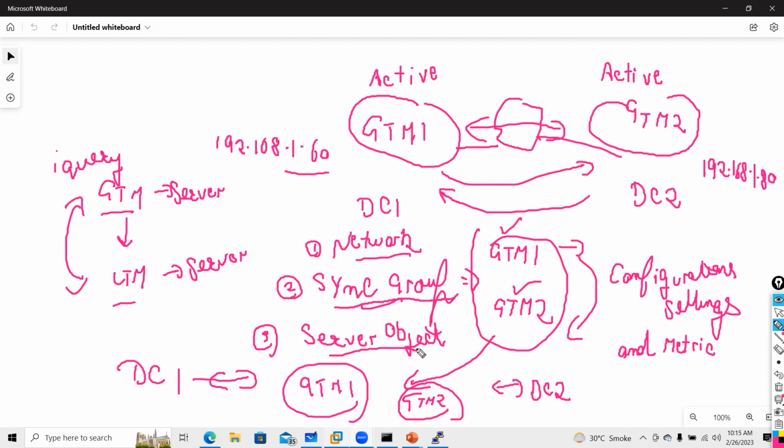Then we will create server object. In server object, we will be creating data centers and GTM objects. And the last thing, guys, if you remember, we have run the command for GTM to integrate with LTM as big IP underscore add with the self IP to integrate LTM with GTM.